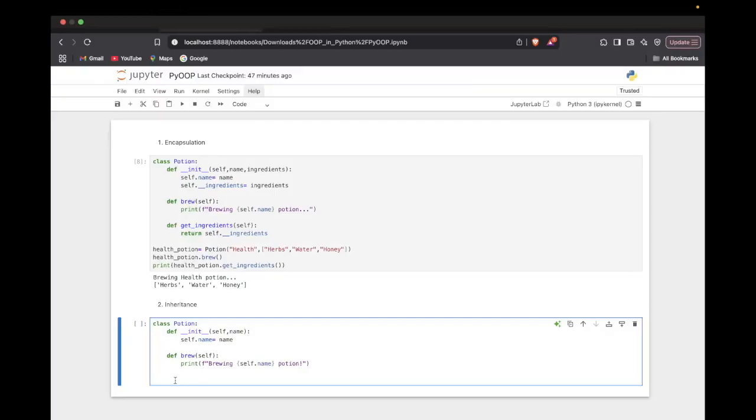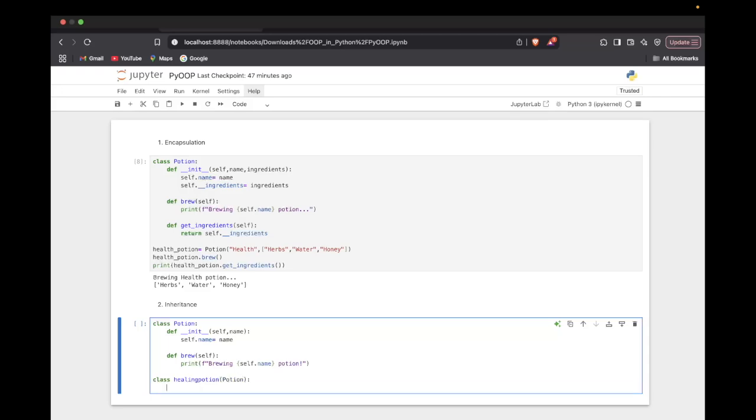Now let's create the child class named healing potion, which shall inherit all the properties of its parent class, which is potion. We will define the constructor first, same way, with double underscore init, self, name, and now we shall add one more parameter, potency.